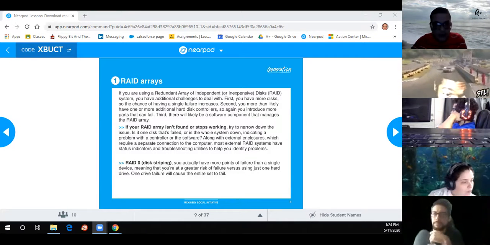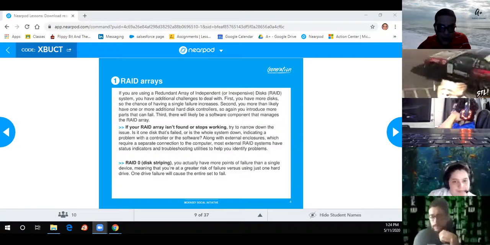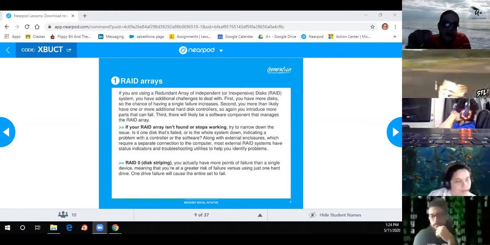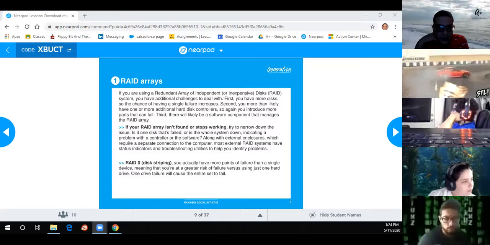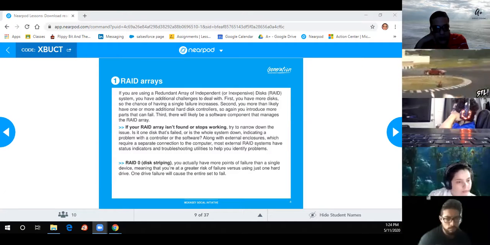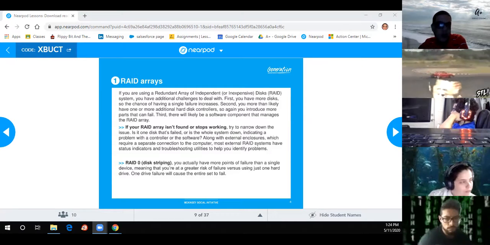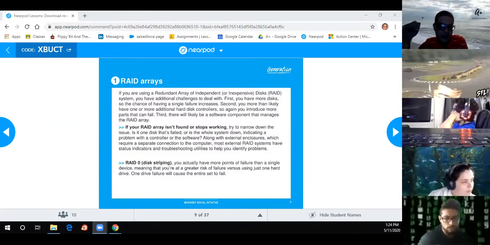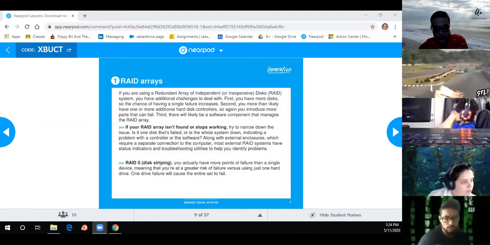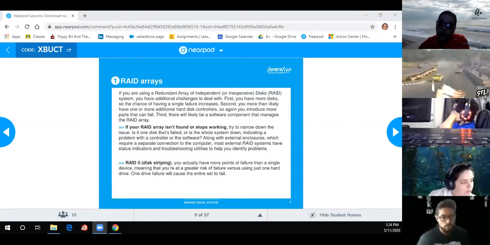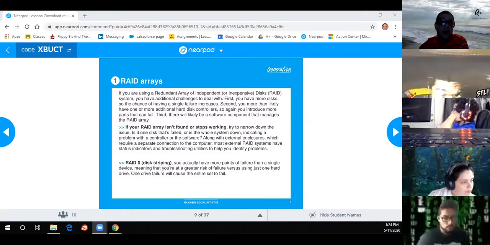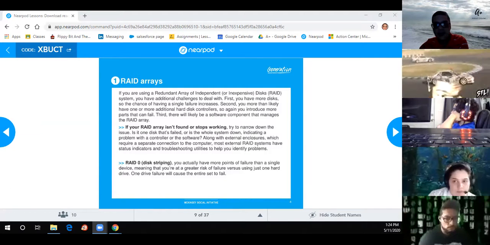If your RAID array is not found or stops working, depending on whether it's software based or hardware based, there are different ways of handling it. If only one disk has failed, usually your whole system is not down, as we stated, unless it's striping, then you're pretty much up the proverbial hill. Usually you won't put RAID 0 on the operating system. That's obviously not very helpful.